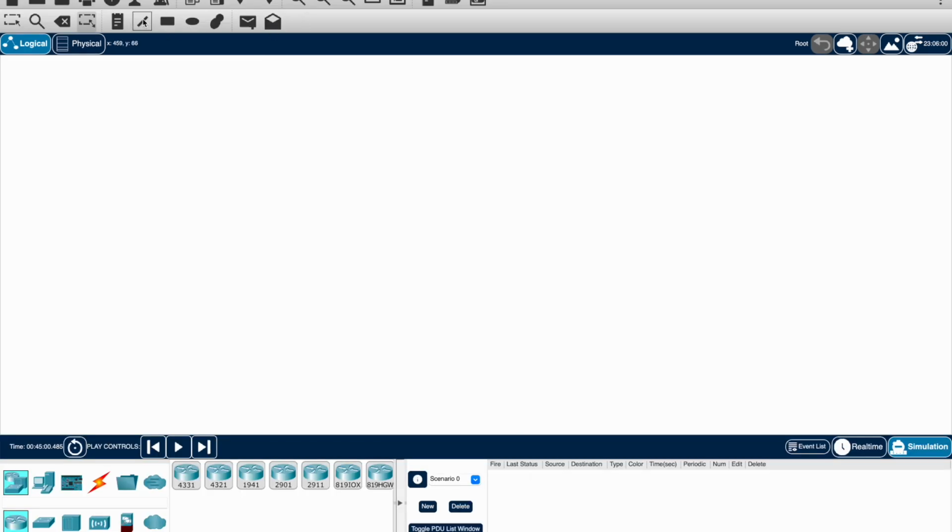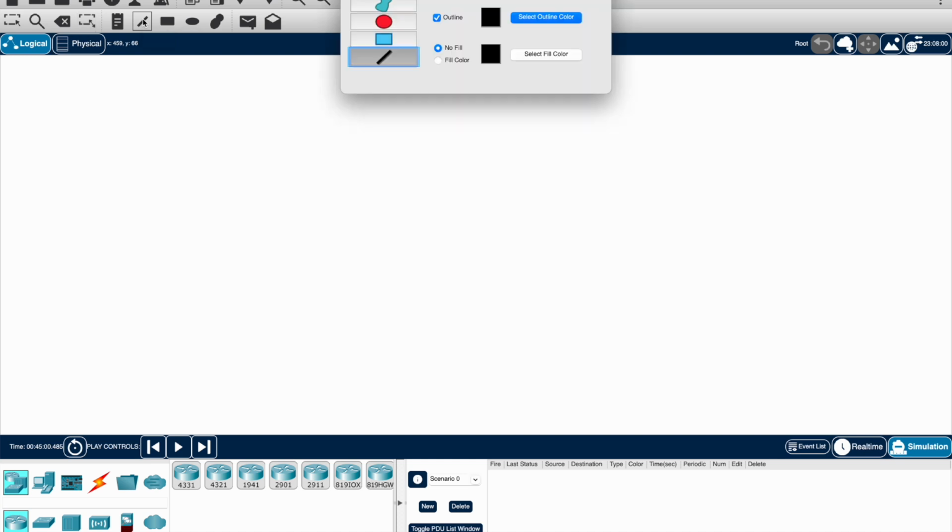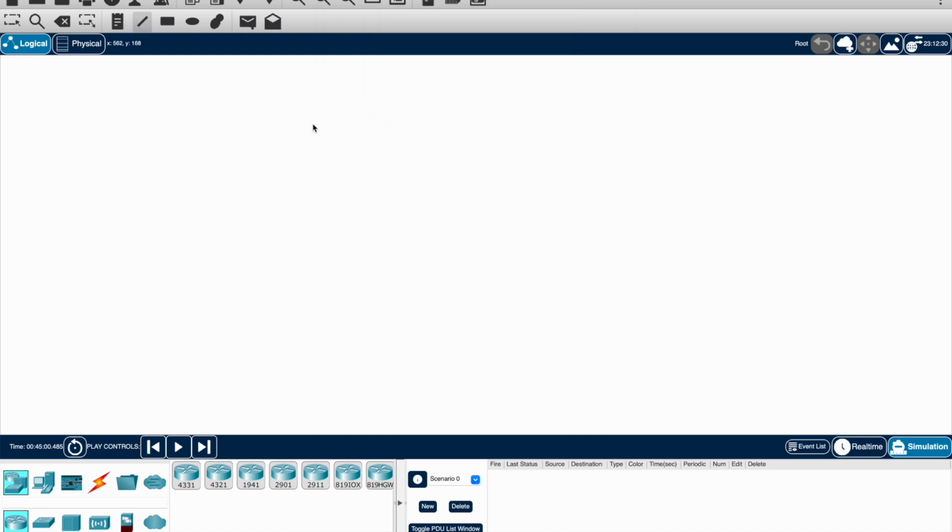So we have draw line. You can equally draw line, and you can draw a line of color. You can change the color. You can change the fill and all. Okay, can you see it now? But let me delete that.